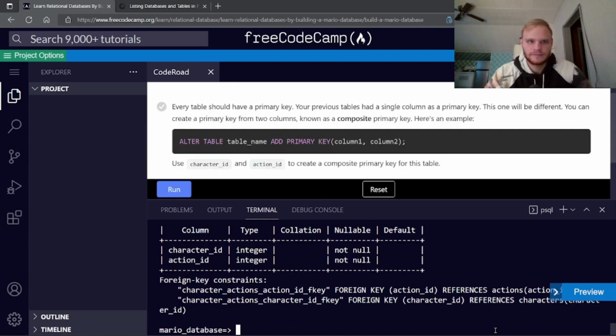There we go. Every table should have a primary key. Your previous tables had a single column as a primary key. This one will be different. You can create a primary key from two columns, known as a composite primary key. Here's an example. Okay, cool. Use character ID and action ID to create a composite primary key for this table.